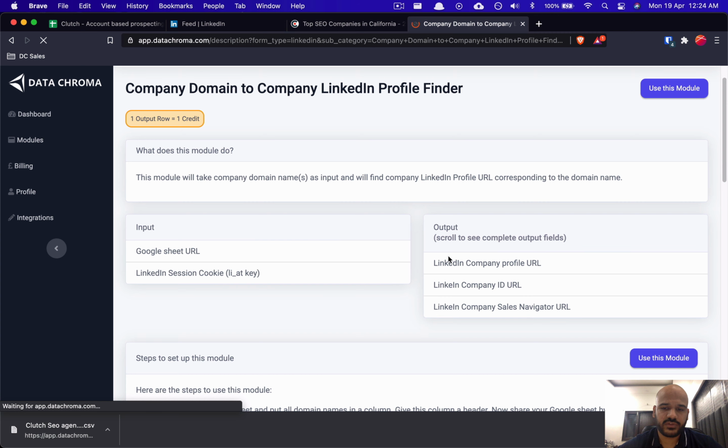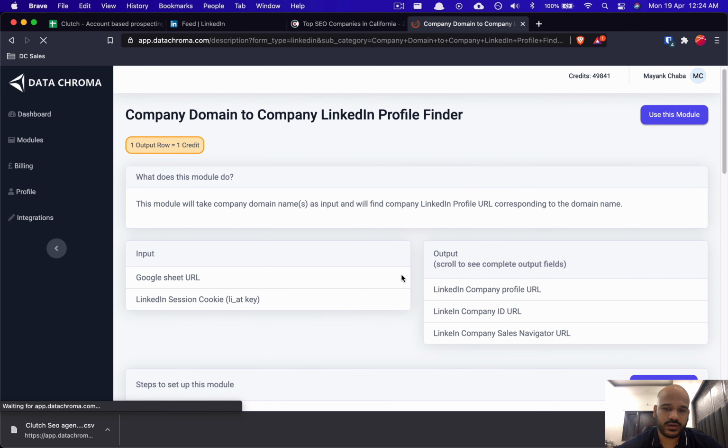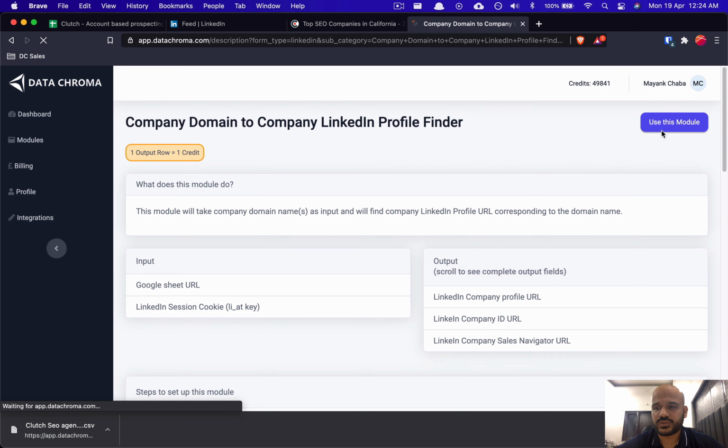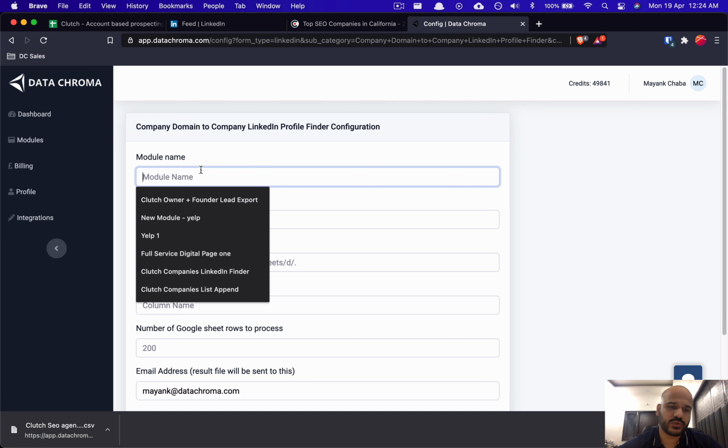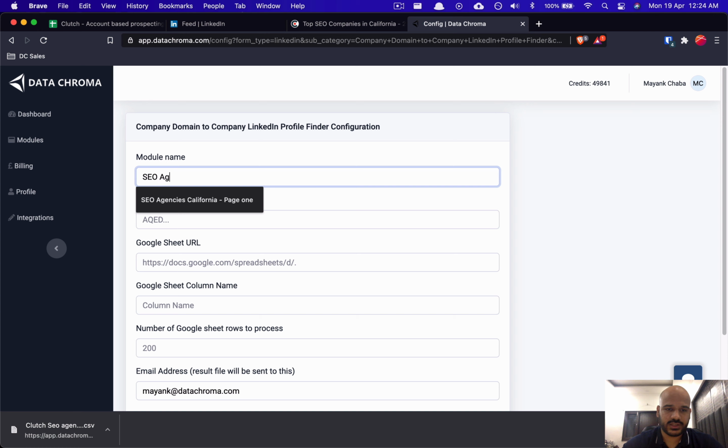The output file that we'll get from this module is this. The input file happens to be a Google Sheet. So we click on the use this module button, and again give our module a name. We'll call this SEO Agencies Clutch Company LinkedIn Finder.